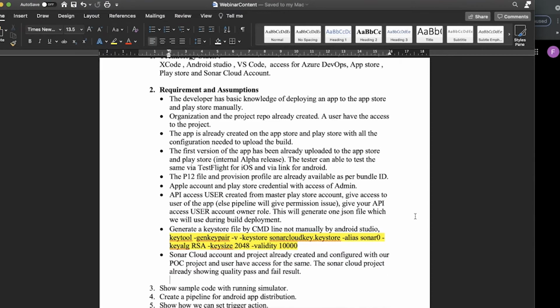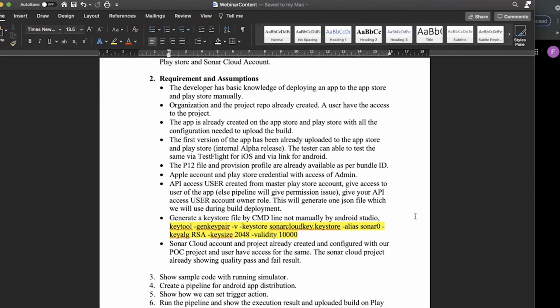A user has access to the project. The app is already created on App Store and Play Store with all configuration needed to upload the build. The first version of the app has already been uploaded to the App Store and Play Store. That is basically the internal alpha release. The tester can test the same via TestFlight for iOS and via link for Android.